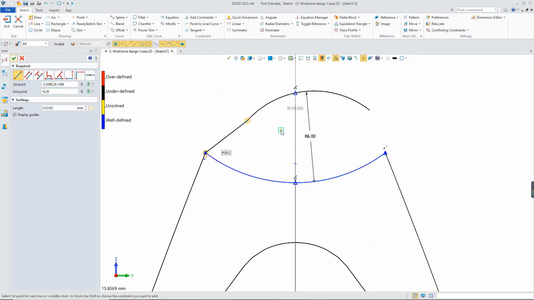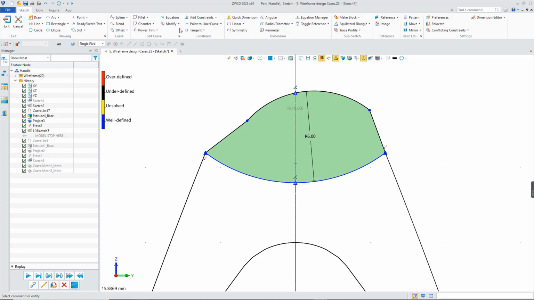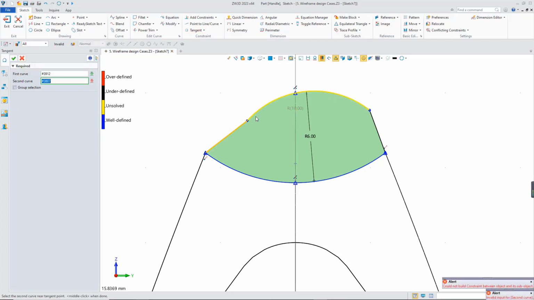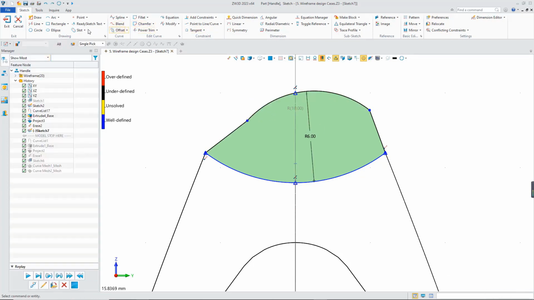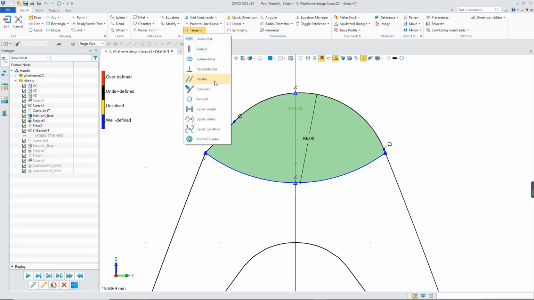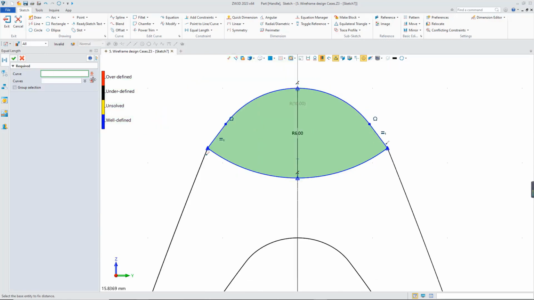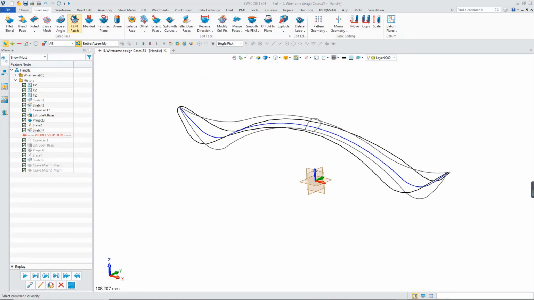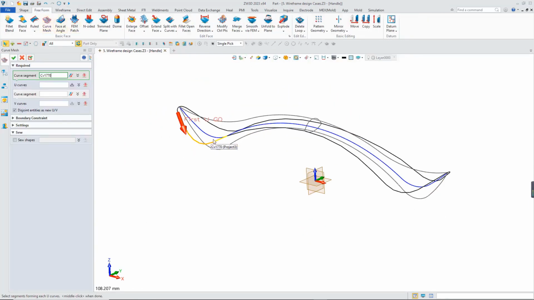Draw 2 lines to connect these 2 arcs. And add the tangent constraint between arc and lines. Then, make the length of 2 lines equal. Finally, we could use the freeform function to finish the surface modeling.